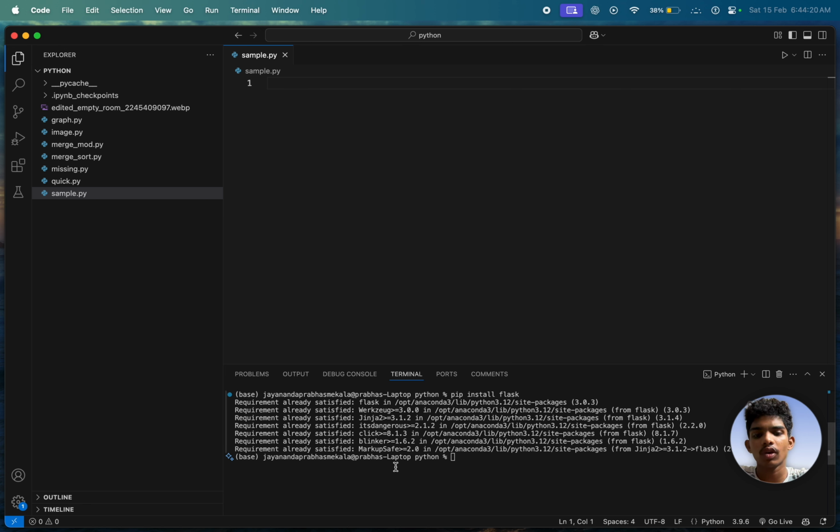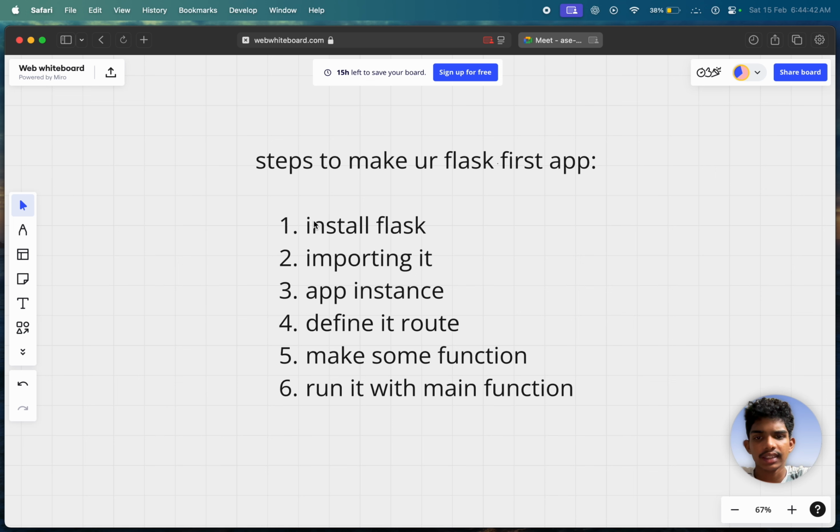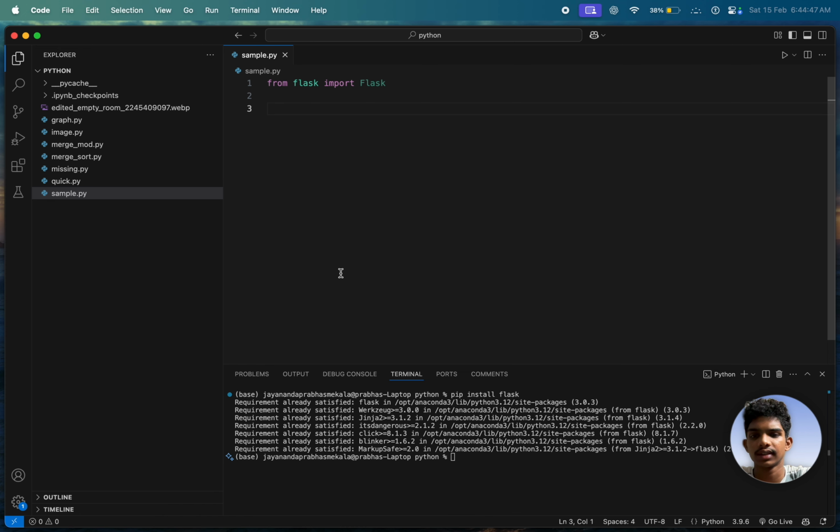Now, as I've already installed Flask, let us import it. From flask import Flask. Yes, this Flask contains a capital letter and the package name does not. So let us now check the steps. Install Flask, check. Importing it, yes. And create an app instance. app is equal to Flask of __name__. So this name here will refer to the main module.